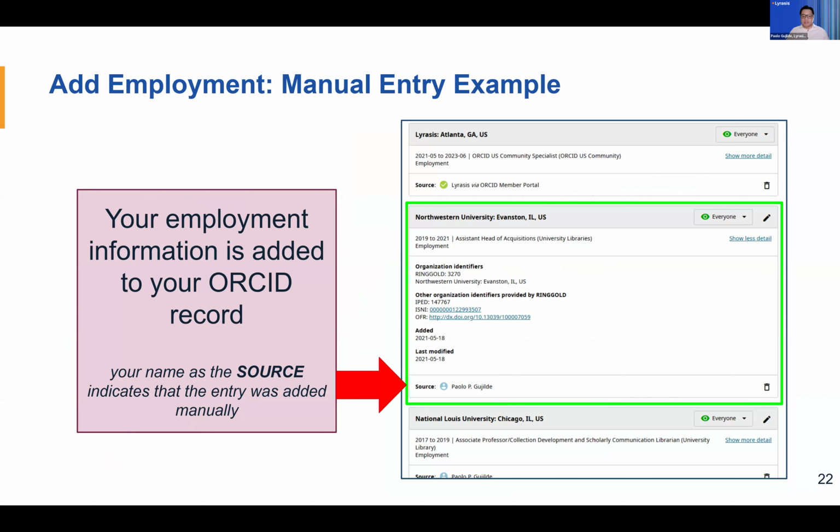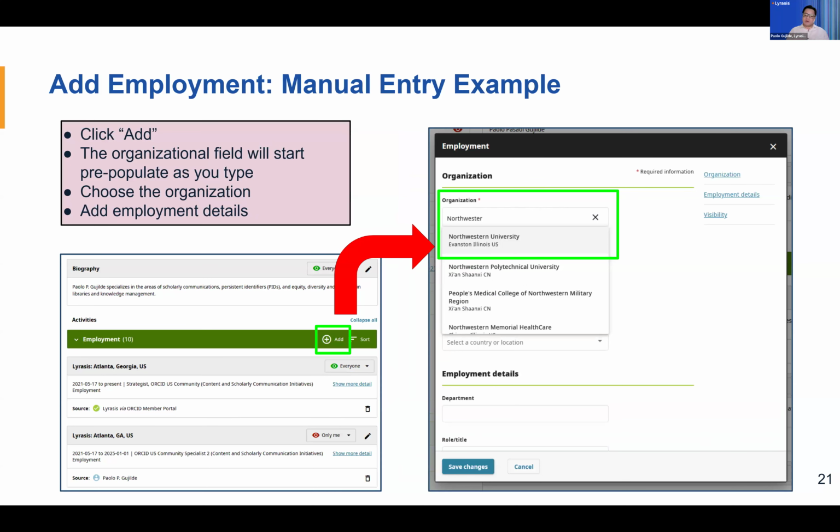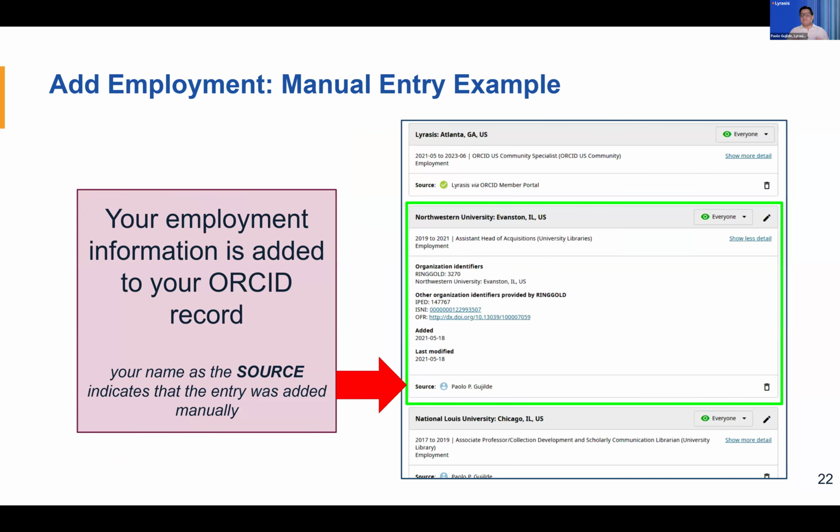Now, I should actually add here, when you pick the organization that you worked at, or your employment, we also recommend that you add additional details. That would be, say, a department name, your role or your title, and of course, the dates that you worked at that organization. Those kinds of details are really helpful when it comes to your ORCID record. When that's added and saved to your ORCID record, it will then appear as such here. For example, for Northwestern University, you will have information about the years that I worked there, as well as the title.